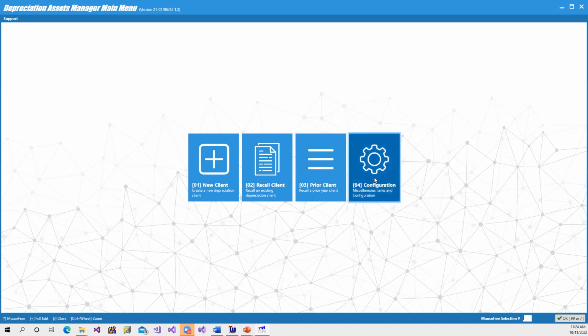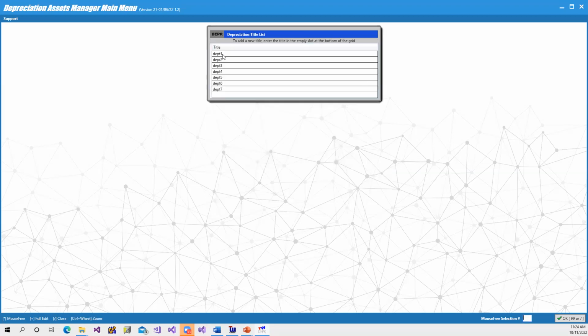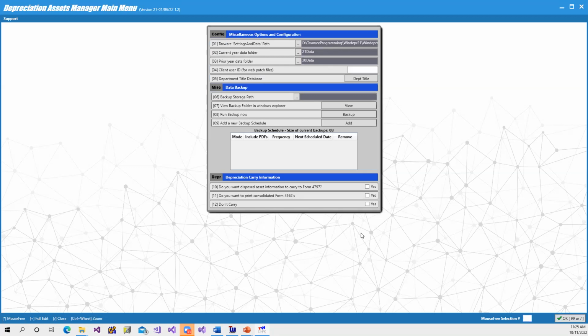The configuration page is pretty much self-explanatory. The only thing that I'll point out is the department title database. If you are using departments, and we'll talk about that a little bit more, this is where you can key in your department titles, and that just prints at the top of your departmental listings, whether those are transactional or some of your year-end summaries. The other thing I'll point out, of course, we encourage you to make backups and get your backups on a scheduler, just like with 1040 and the other systems.